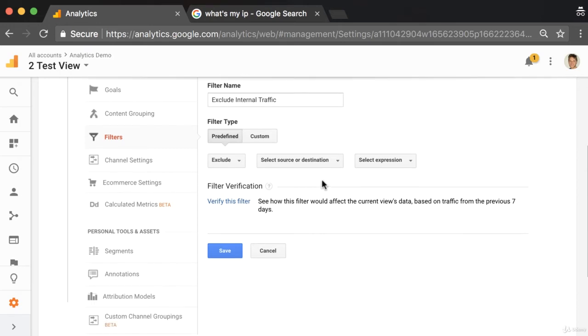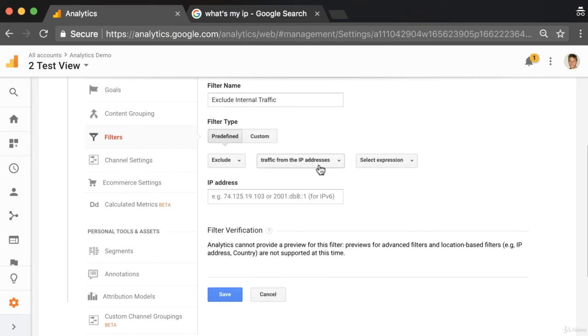Now we have to have a way to identify my visits to the website. So we can do that by excluding traffic from my IP address. Now an IP address is just an identifier. And I can say my IP address is equal to my IP address.